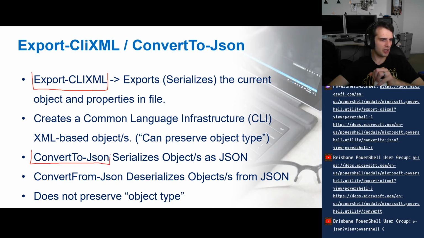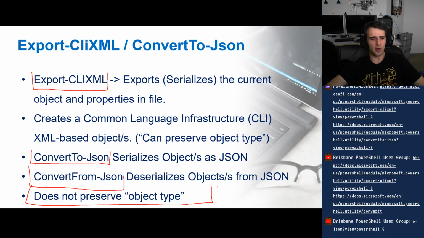And then obviously you have ConvertTo-Json. ConvertTo-Json doesn't have the ability to write to an actual file, so you have to pipe it to Out-File. It's the same on the way in: you have to do Get-Content and then pipe it to ConvertFrom-Json. So you have ConvertTo-Json and ConvertFrom-Json, essentially serializing and deserializing. Like I said, it doesn't preserve object type. So if you have a specific object type, like some random .NET object, it'll just convert it to a PSObject.